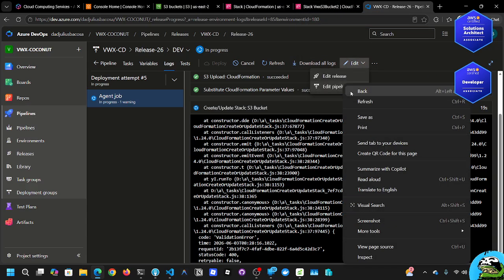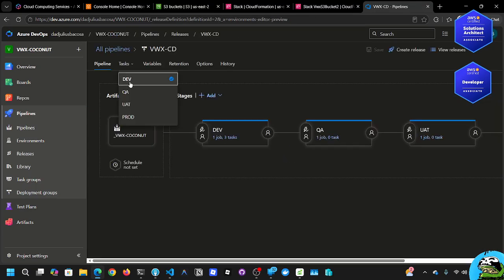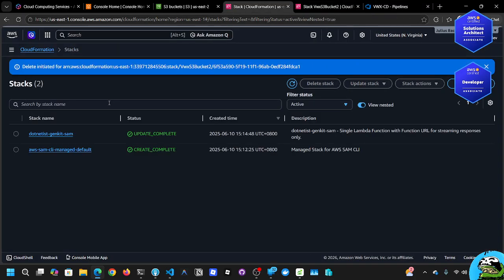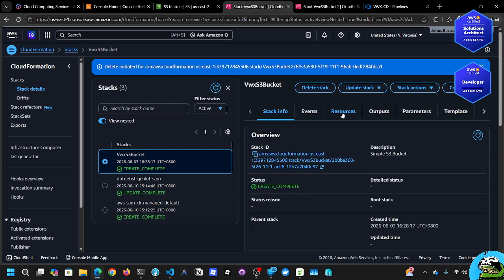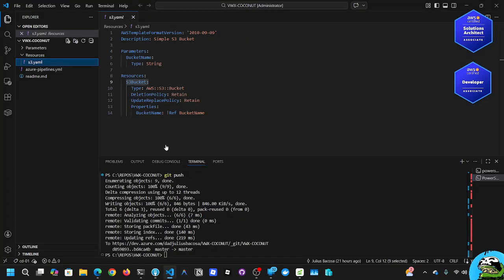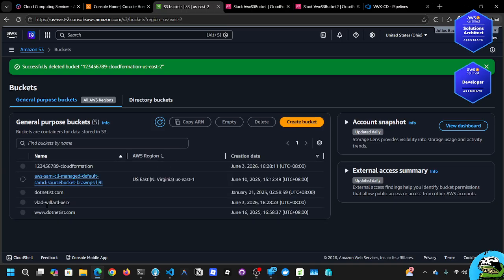That is defined here. This is the stack name of the CloudFormation, VWX S3 bucket, and it's going to create that CloudFormation. As you can see, it already completed. Let's check the resource. The logical ID is S3 bucket, which is defined here, and it's going to create an S3 bucket here.